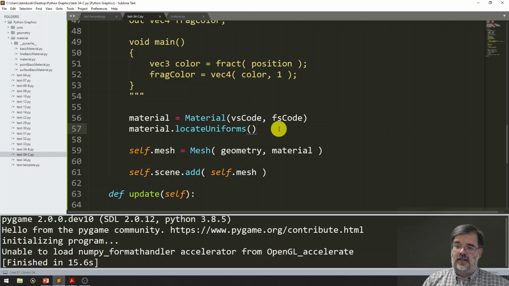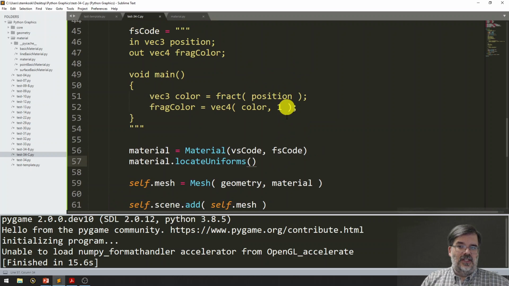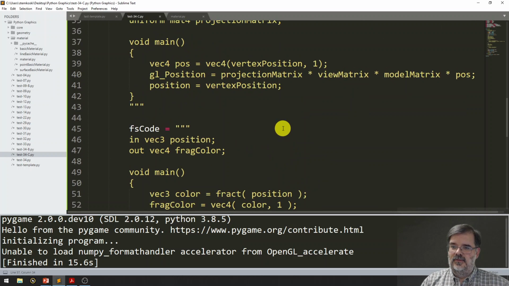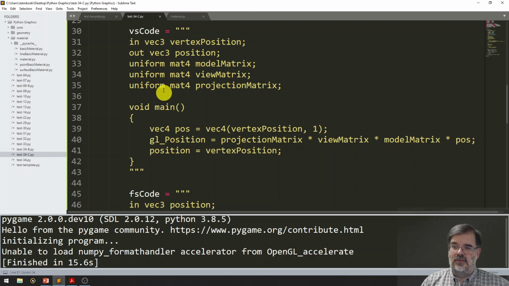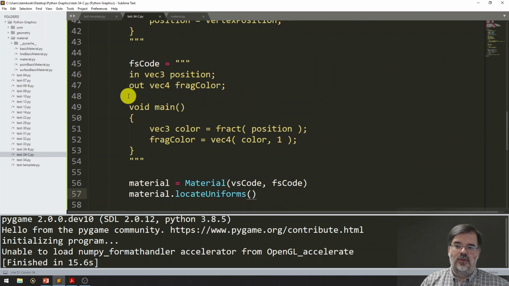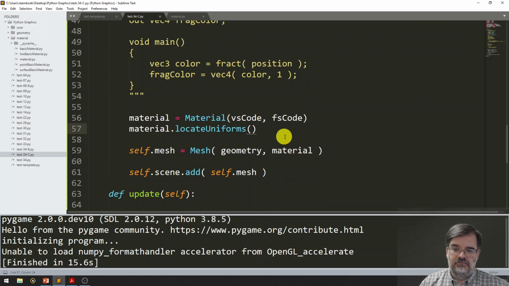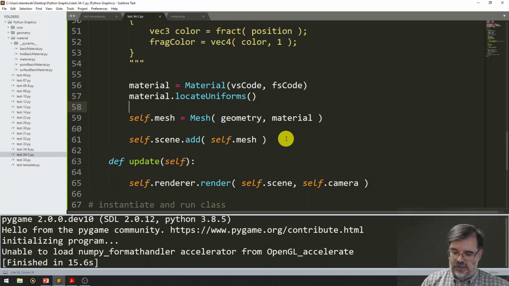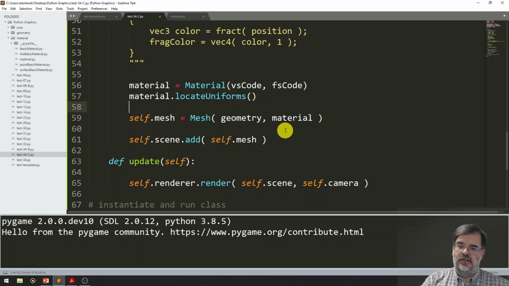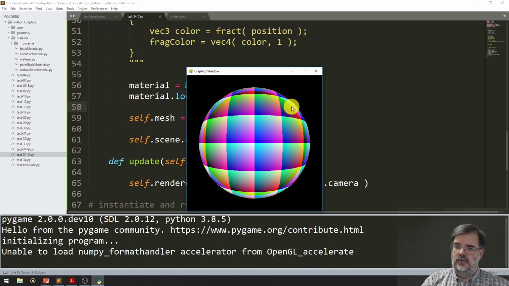All right, so after locating the uniforms, there's really not much else to do. The values of these three uniforms are set by the renderer, so we don't need to add any more uniforms to this material. I think we might be done. Let's try saving this and building it, see if there's any errors we need to squash. Hey, first try, that's looking pretty good.